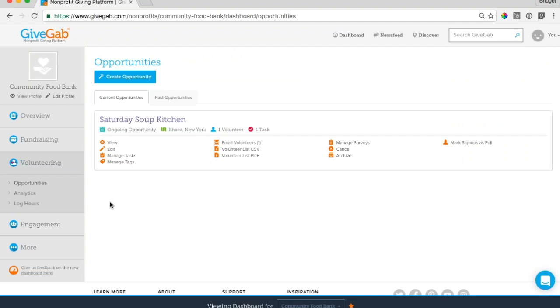You have the options to view, edit, manage your tasks and tags, email all of your volunteers, download a list of your volunteers, manage any surveys you send to your volunteers, cancel it, archive it, or mark the sign up as full so nobody else can sign up for your opportunity if you already have all the help you need. Here you can also view any past opportunities that may have happened at your organization previously.